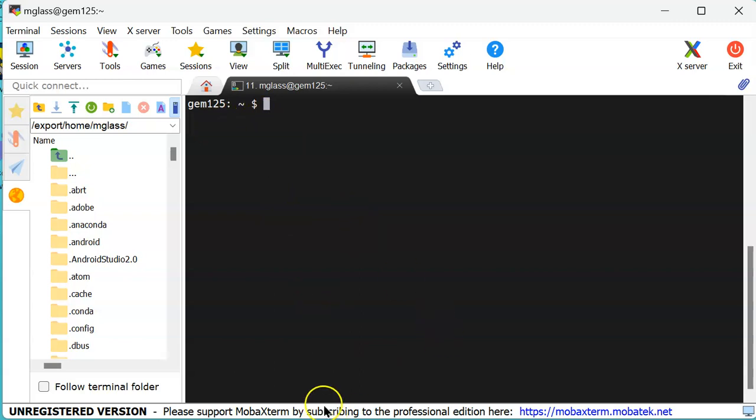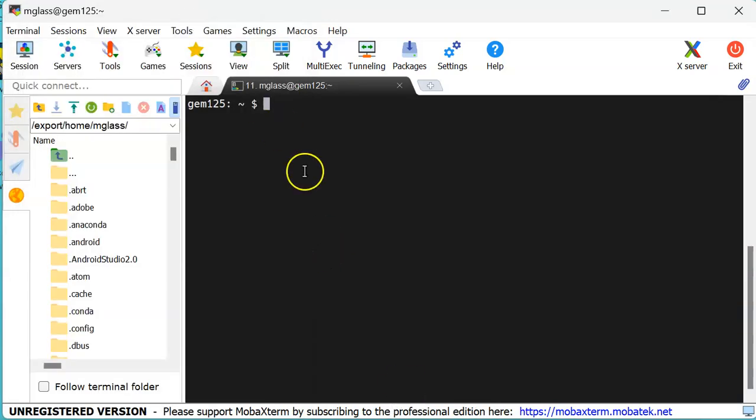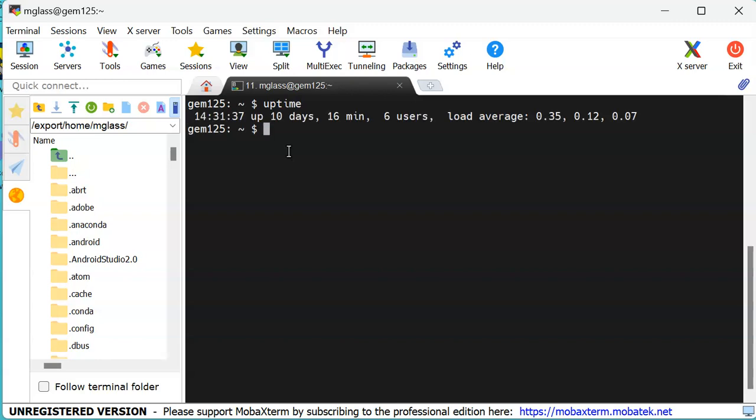You will have a lab, like here is a lab exercise. It says run a command to show how long it has been since the server rebooted. And we've seen that. That's part of your lab. So here was uptime. And it shows you how long it's been up. It's been up about 10 days and 16 minutes.